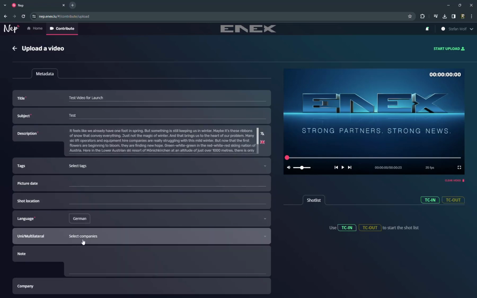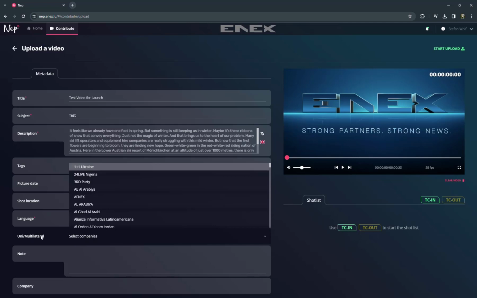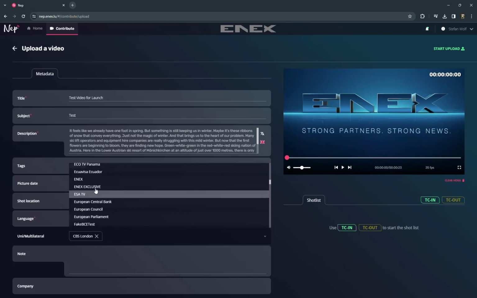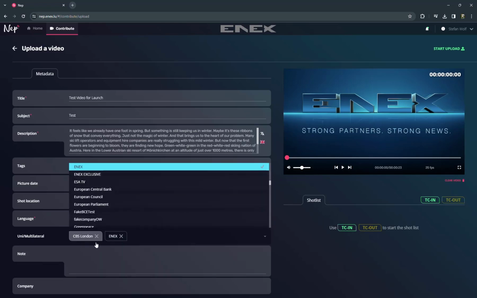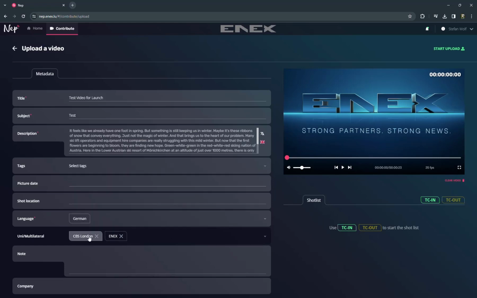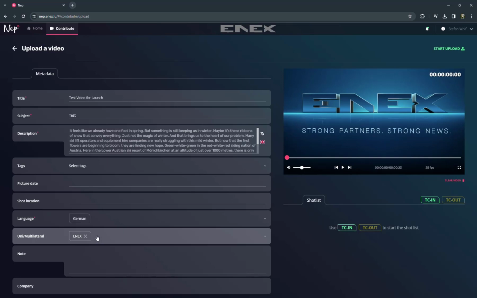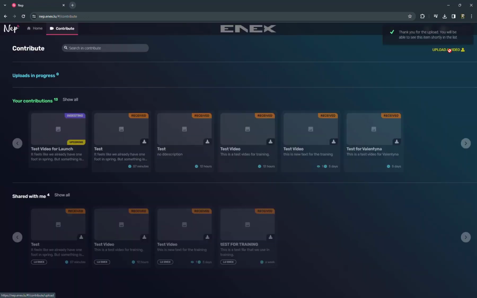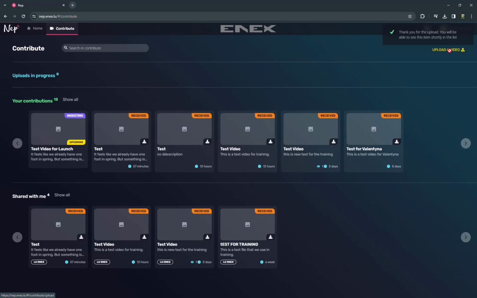If you want to send the video directly to any of the partners, you can select unilateral or multilateral by defining any of the partners in here, for example, CBS London or NX or any other partners, and they are listed here. You can deliberately delete some of those by just clicking on that little X over here, and then you can start the upload by pressing that button over here, which then uploads the video directly to the NEP backend. You see it's currently ingesting here.